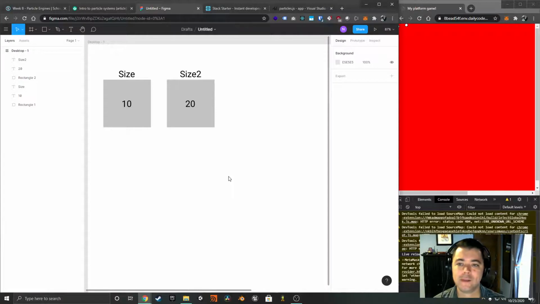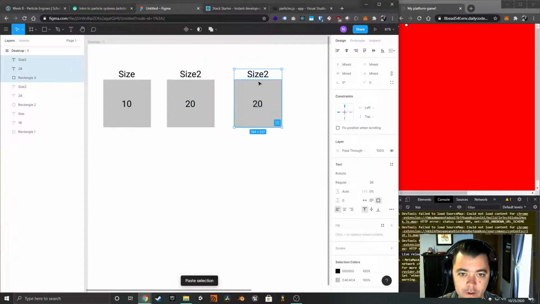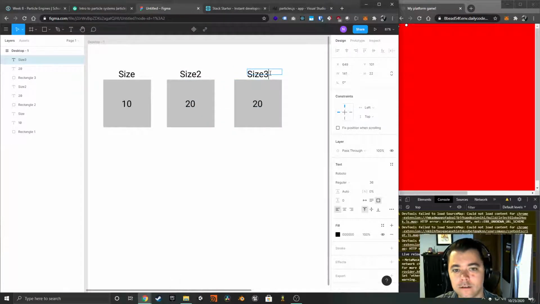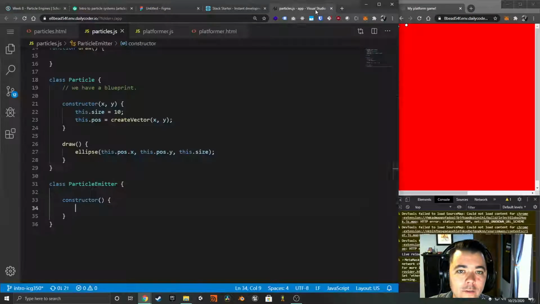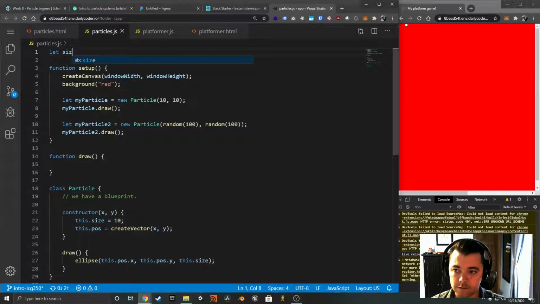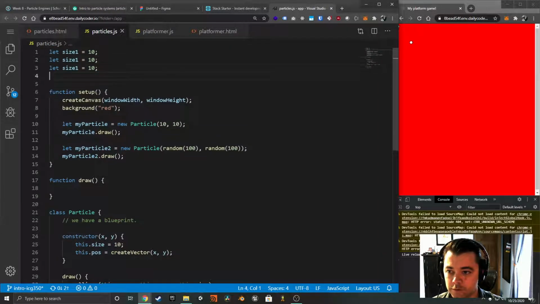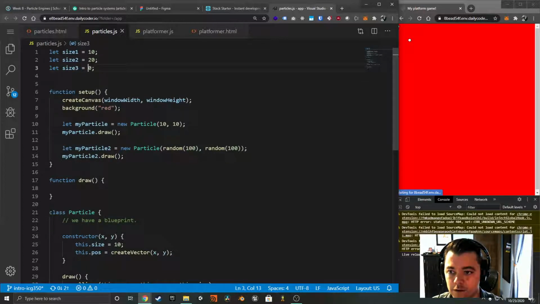Now, we can keep going with this, right? We can have another variable here called size 3, and say we have the value of 30 inside of it. Now this will work, right? And the way that we would visualize this in code is we would go back here and say, let size 1 equal 10, and then we'll just do this 2 more times, and say let size 2 and let size 3, and 20 and 30, right?